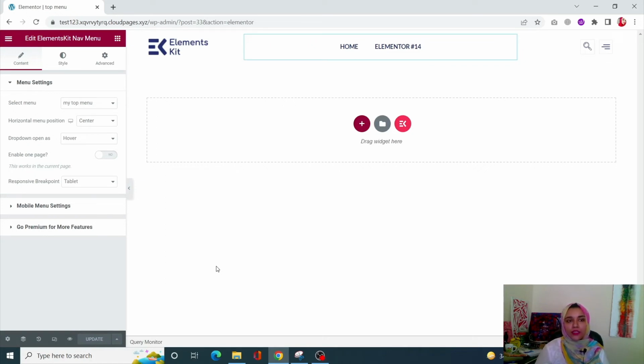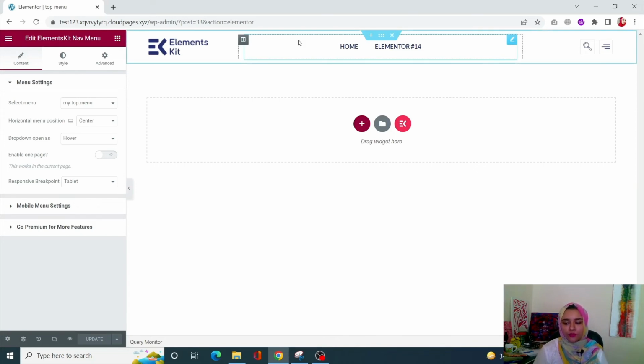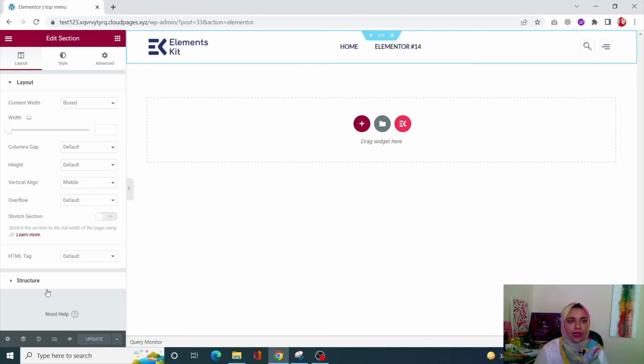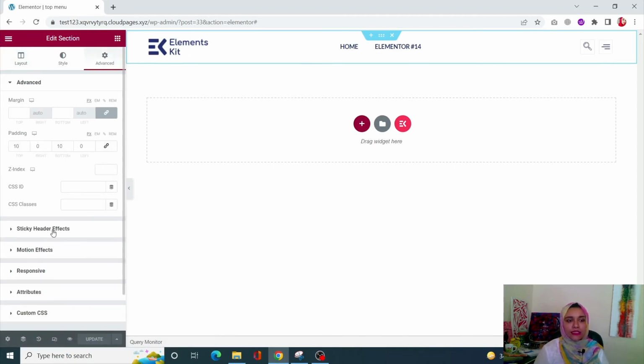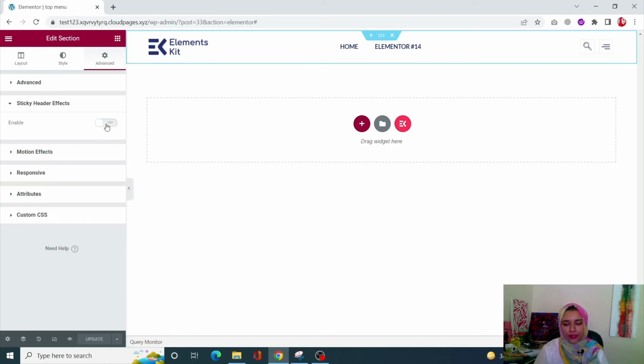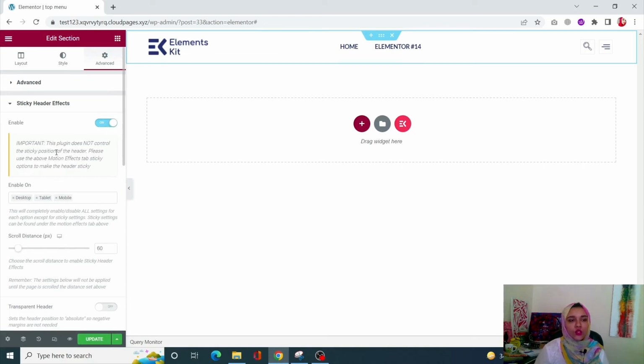Now we need to turn this header into a sticky header. Right now when I check out my website, my header will only appear at the top. It's not going to move as I scroll down. So I need it to turn into a sticky header. For that purpose, on the same page, I'm going to select my menu, and on these little 6 dots I'm going to click, and suddenly all the more options will appear. From here I'll go into the advanced option. I'm going to select the sticky header effect and I'm going to enable it. It's going to show you that this plugin does not control the sticky position. It's basically giving out a warning, but don't worry about that. Since we have installed our sticky header effect plugin, it is going to control the sticky position of the header.